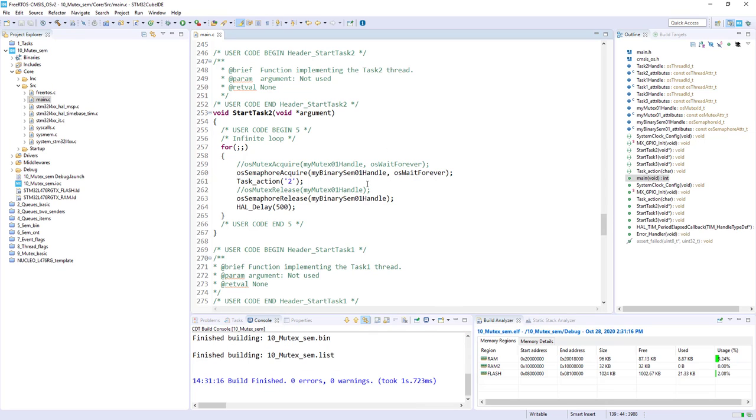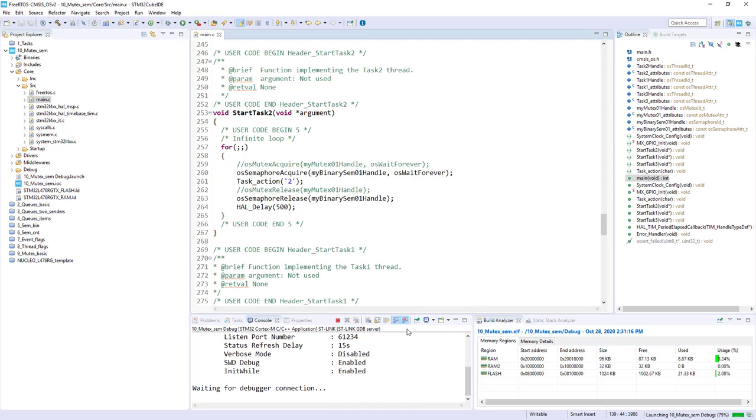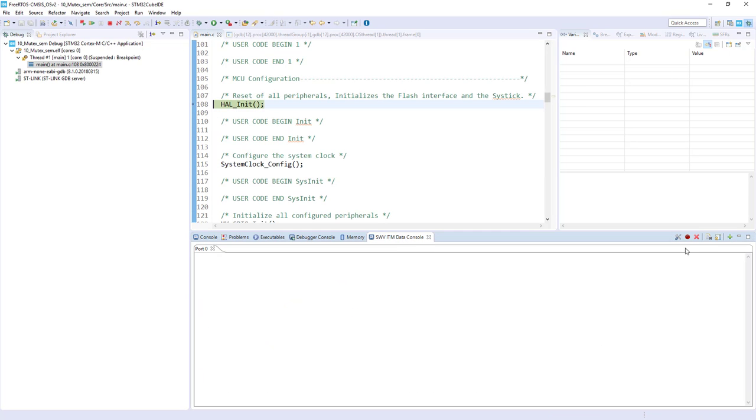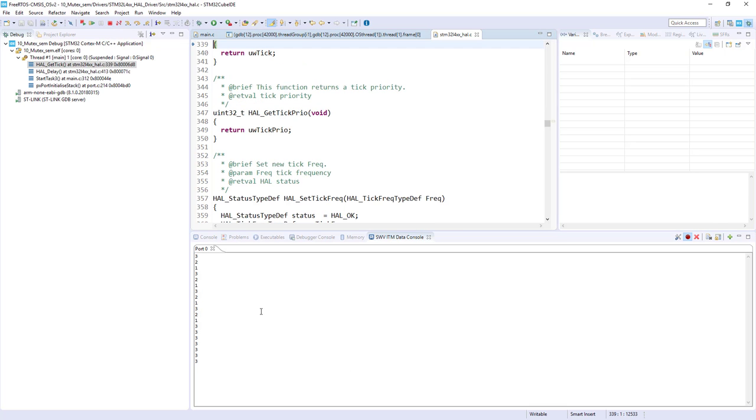So I'm building the application, no errors, no warnings, and I will now try to start a debug session. So I press the back icon, I switch to the SWV ITM data console, which is already configured, start tracing, and start my application. I can see it's executing. Now I can pause it. Please have a look. The first four times I got all three tasks: 3-1, 3-1, 3-1, 3-1. This is the fourth sequence.